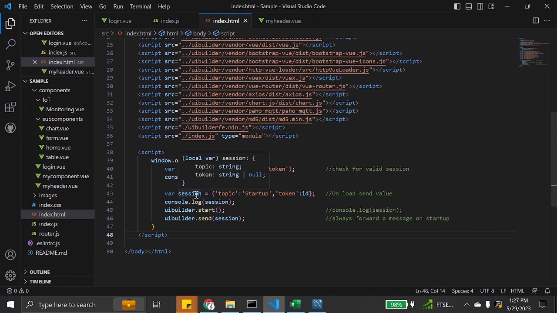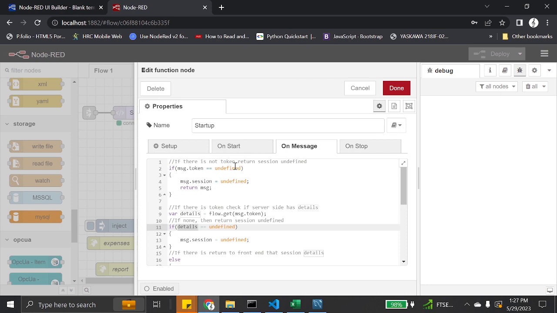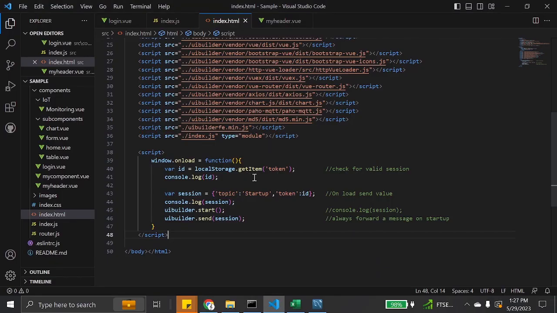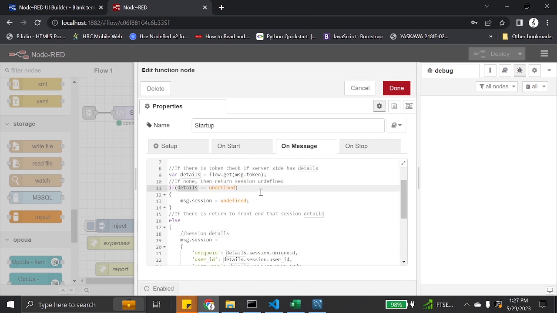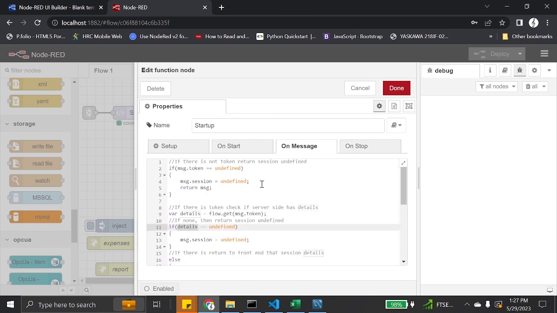Note that this session is the message with the token is undefined, which means our session here is also undefined. Here we try to check on the server side if we have a key token. Right now, the value of details from flow.get, whatever the value of the token is, is undefined. This leads to our message to that session being undefined.